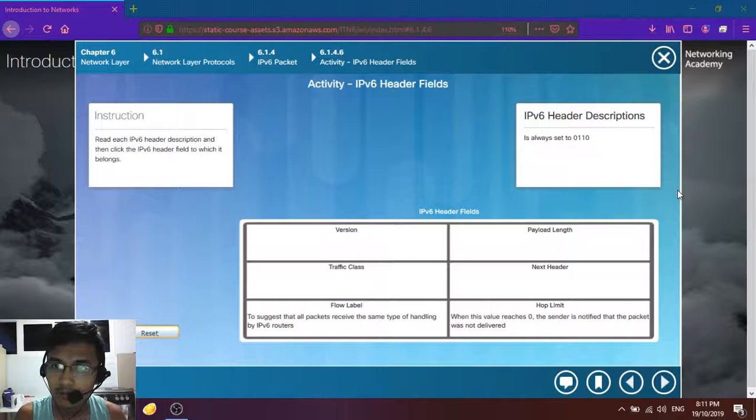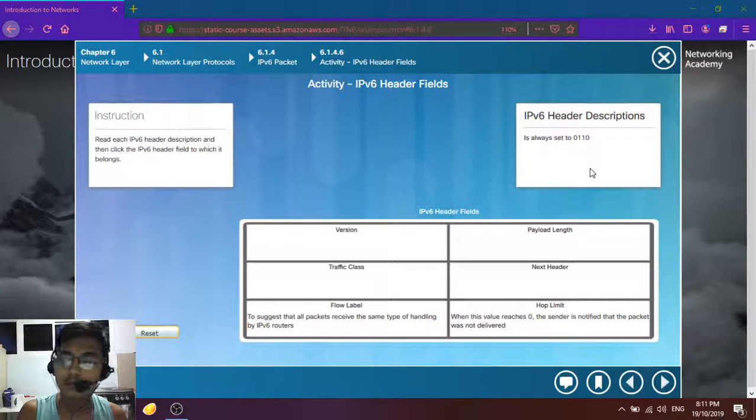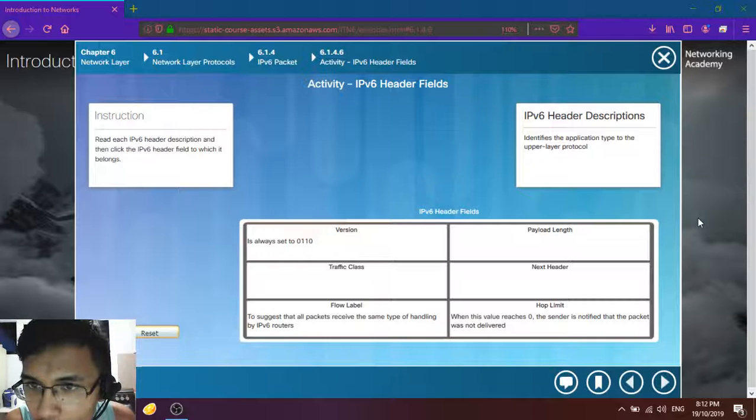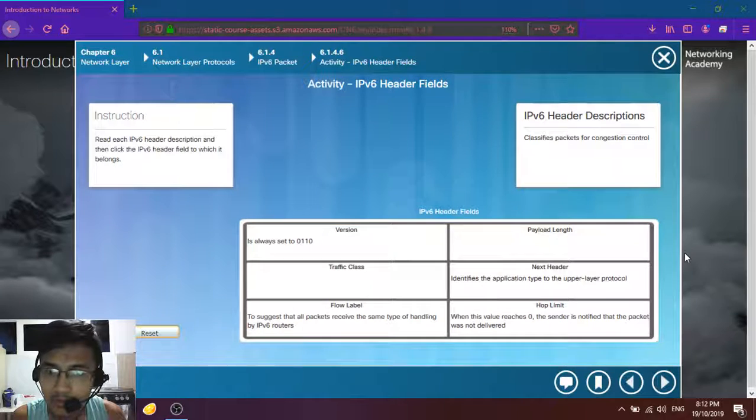The hop limit is always set to 0110. So it's like the version in the IPv4. Yeah, so it's the version. Looks like that. Identifies the application type to the upper layer protocol application type. So I have the next header.